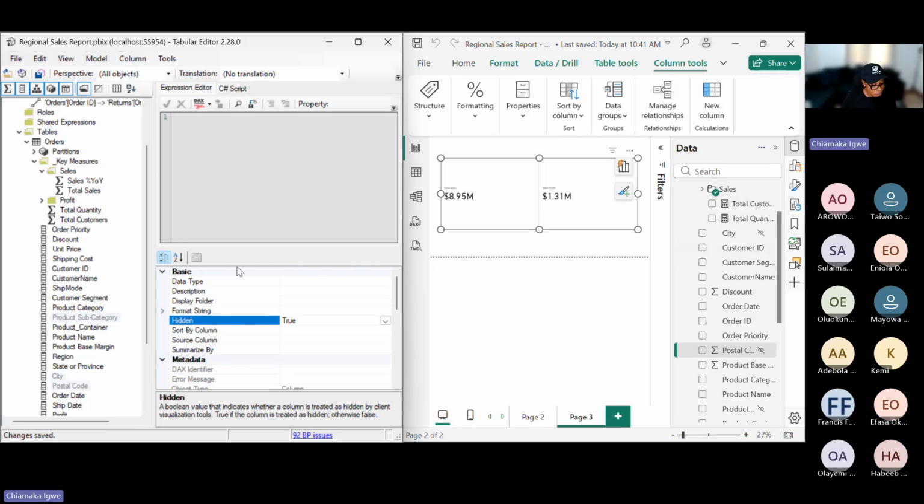Then the next thing that we are going to actually look at, like I mentioned here earlier, is the C# scripting. This is a way for you to automate some repetitive tasks within your data model.